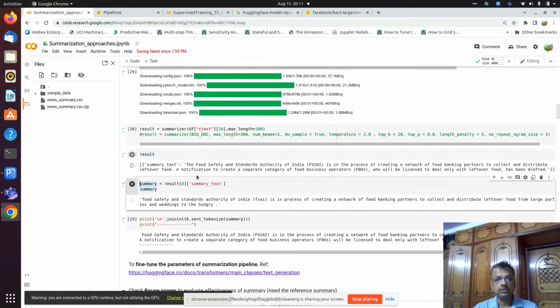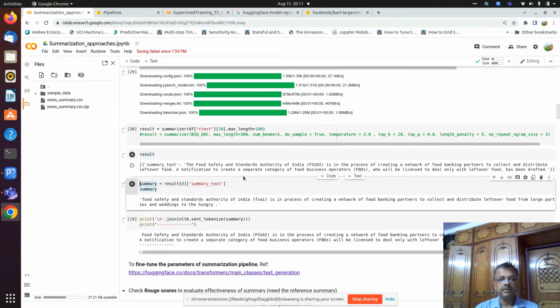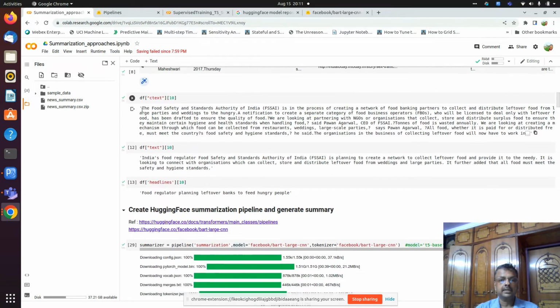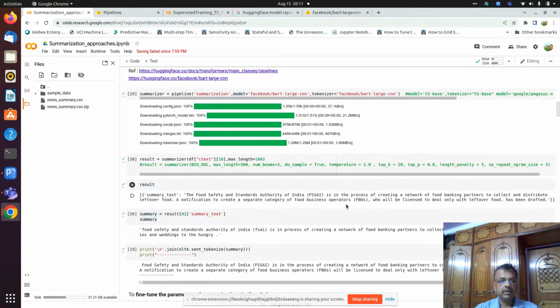This looks quite good to me. The FSAI is in the process of creating a network of food banking partners to collect and distribute leftover food. A notification to create a separate category of food business operators who will be licensed to deal only with leftover food has been drafted. And this is a summary of this entire thing here. This looks to be a very coherent summary to me.